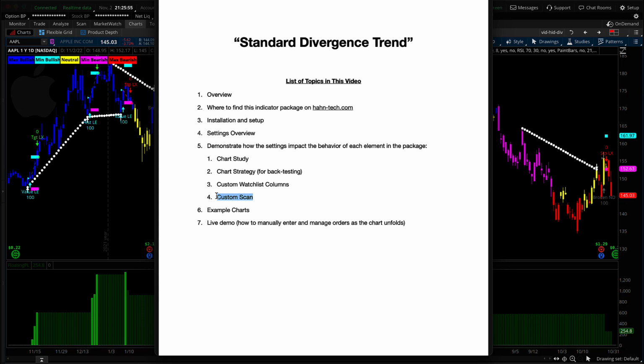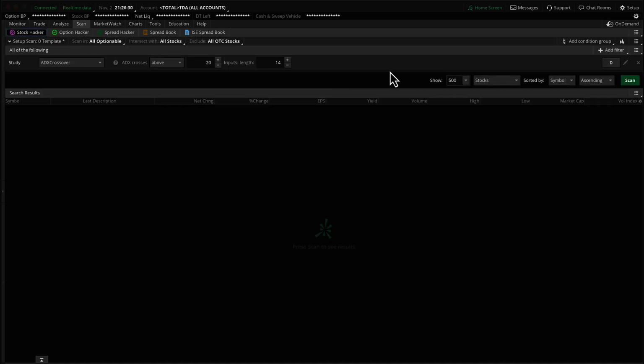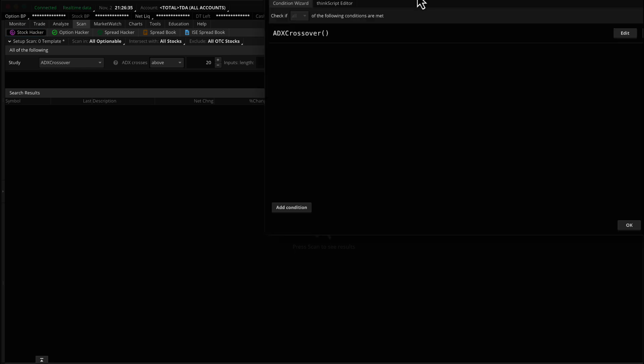And so for this next section of the video, we'll run a couple of scans using the two different signals that are included with the scan. And I'll go ahead and show you also how to add custom watchlist columns to the scan results section and how to interpret those. So let's move on over to the scan section of the platform, and then we're going to have to load the scan code into our study filter.